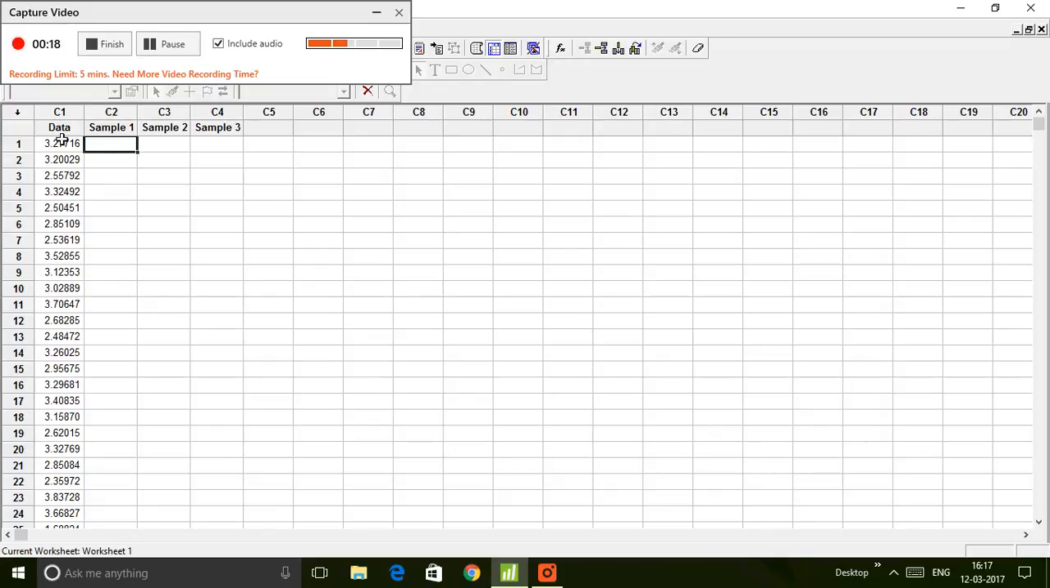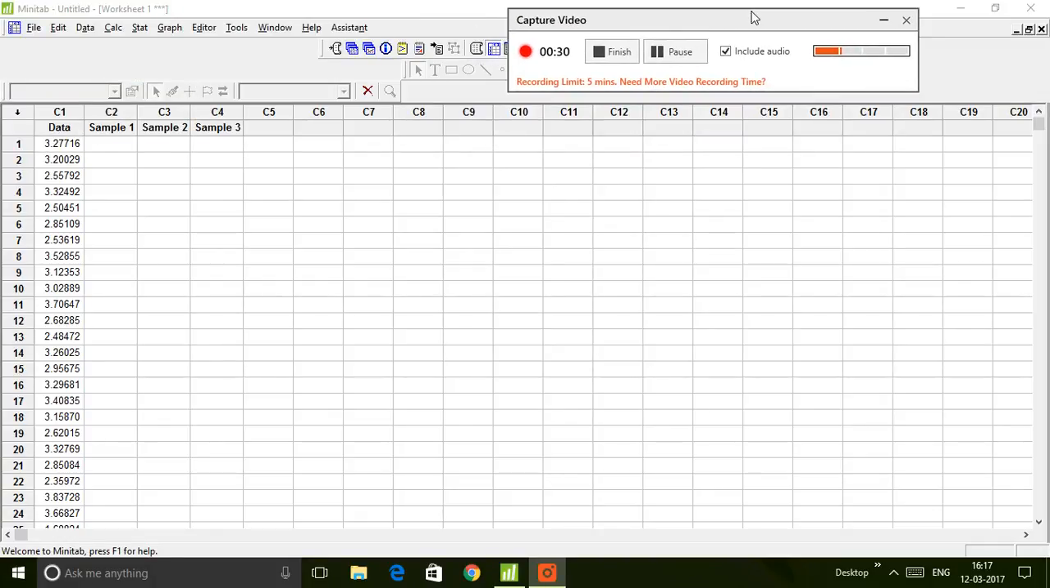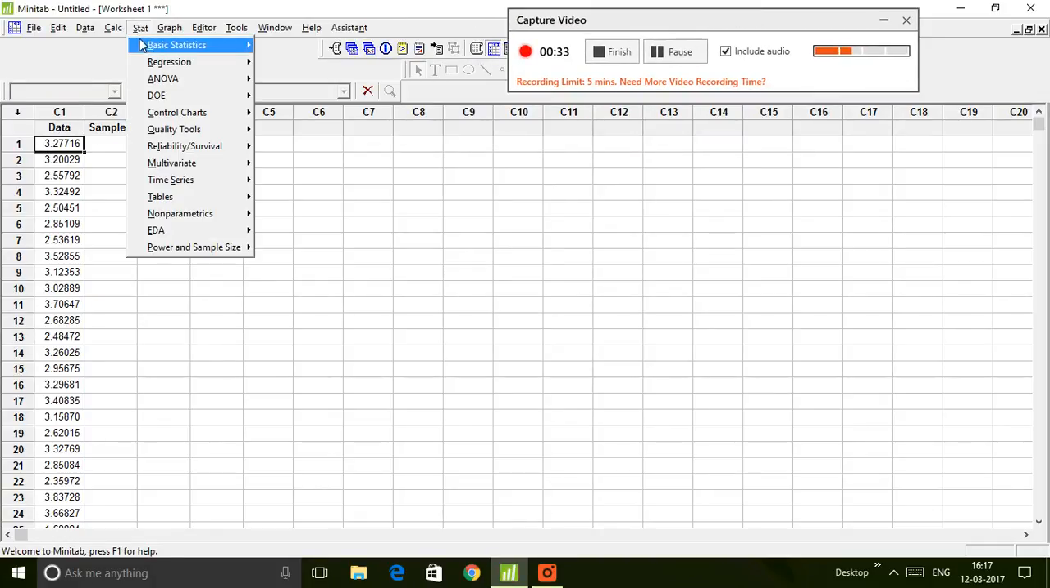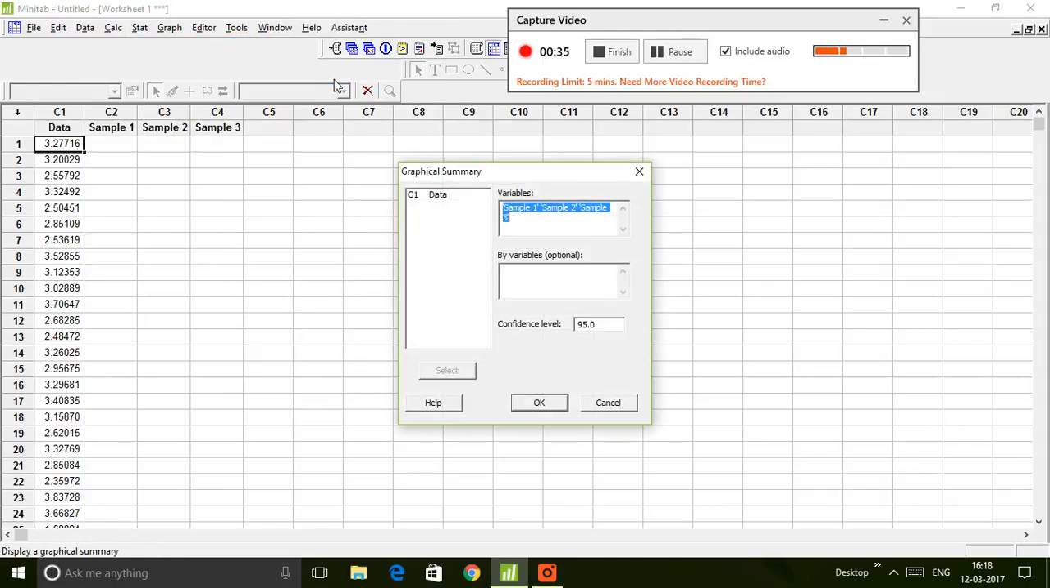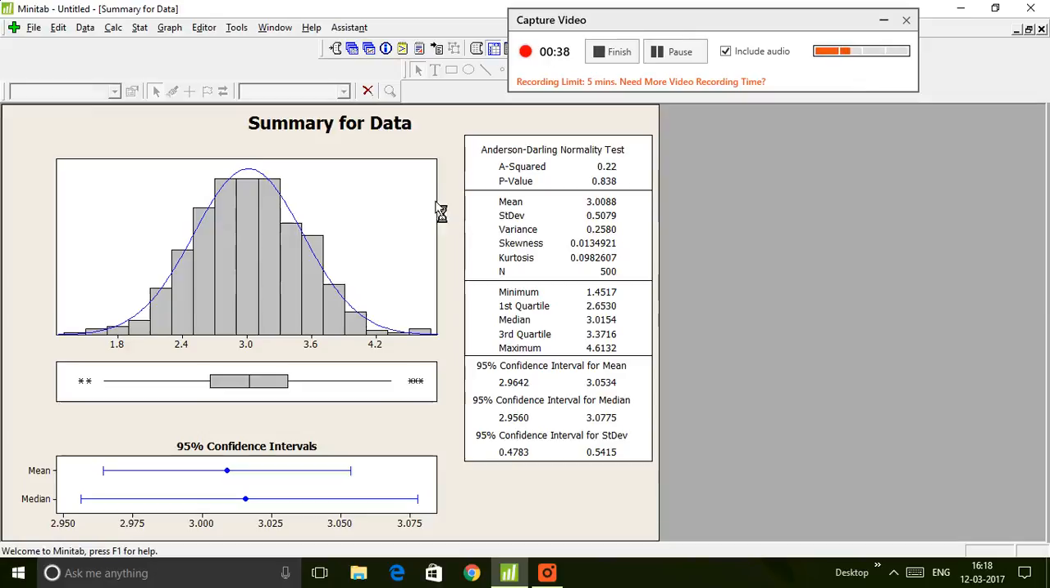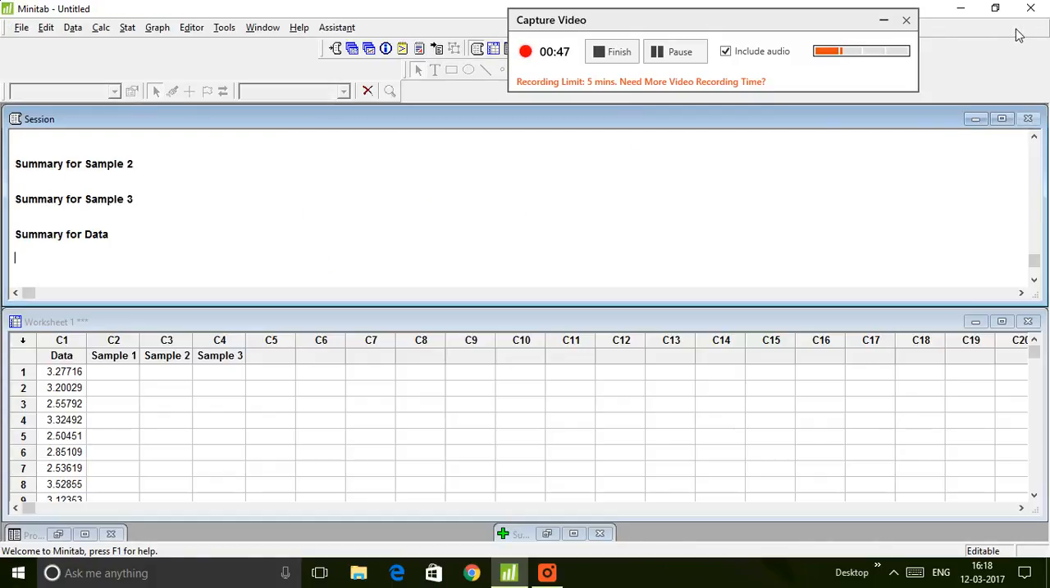So I have the population data here. This is randomly generated data, which has about 500 rows of data. And the first thing that I'm going to do is take the population mean. So you click on Stat, Basic Statistics, and Graphical Summary, and I select the column which says Data. If you see here, the population mean is about 3.00, which is approximately 3. So let's take that as 3.